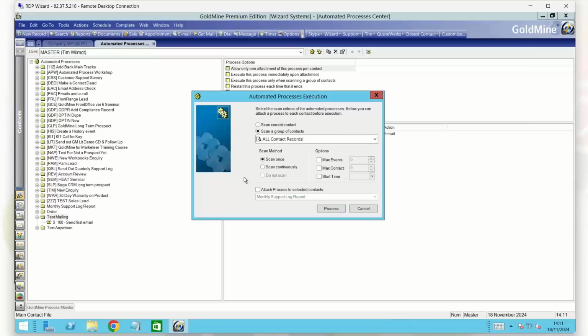So this is the execution of it, and you can also have server agents automatically scanning the system, and you decide on the frequency. I would guess typically you'd want automated processes to be running at least once a day, maybe first thing in the morning. Okay, so server agents will be making sure that automated processes, as a GoldMine service, is being run for you automatically.